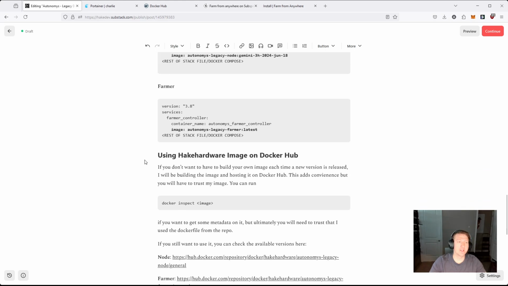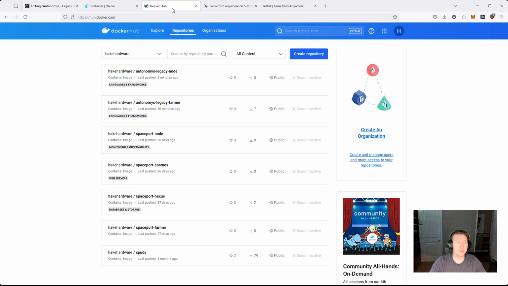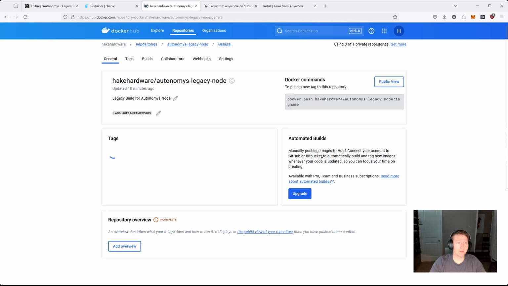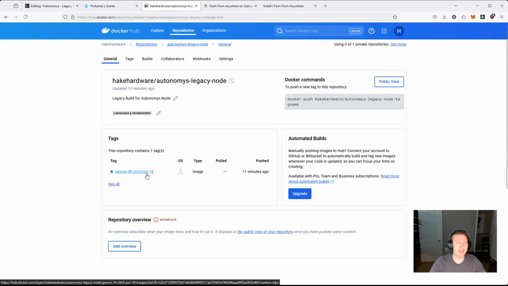The other option is to use my image on Docker Hub. So if you go to Docker Hub, you can create repositories, and I have an Autonomys legacy node and an Autonomys legacy farmer that I've basically built, and I'll tag it with the version that it was built based on. And you can actually just use this image just like you would the one for the Skylake Plus build that the Autonomys team puts out.